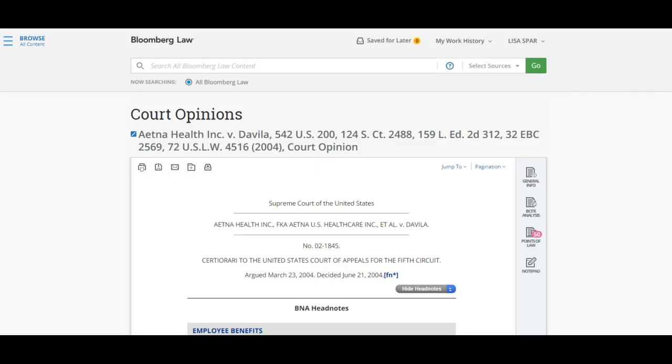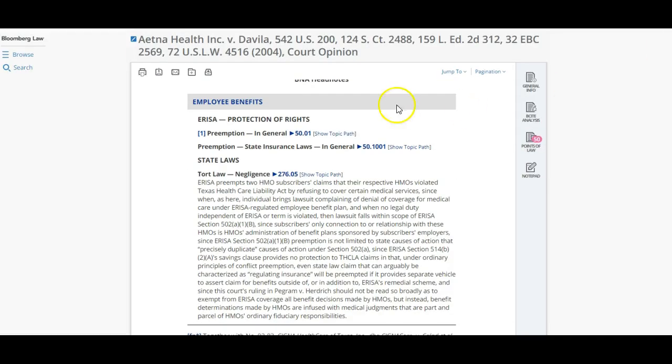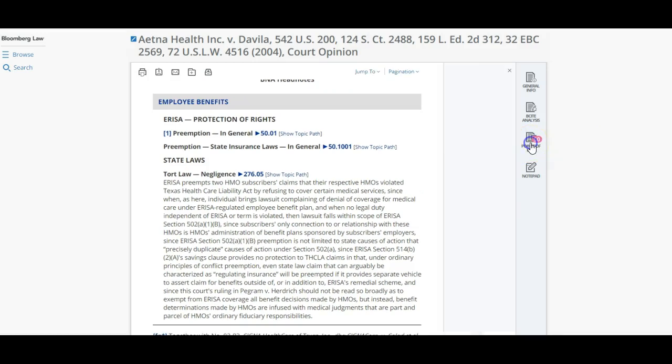As we scroll down, again, as I mentioned, same concept. You can click here on the headnotes and see other cases in which this particular Bloomberg headnote applies. Again, Bloomberg headnotes are going to be very different than Lexis or Westlaw's. One interesting feature on Bloomberg that isn't available on Lexis or Westlaw is this points of law.